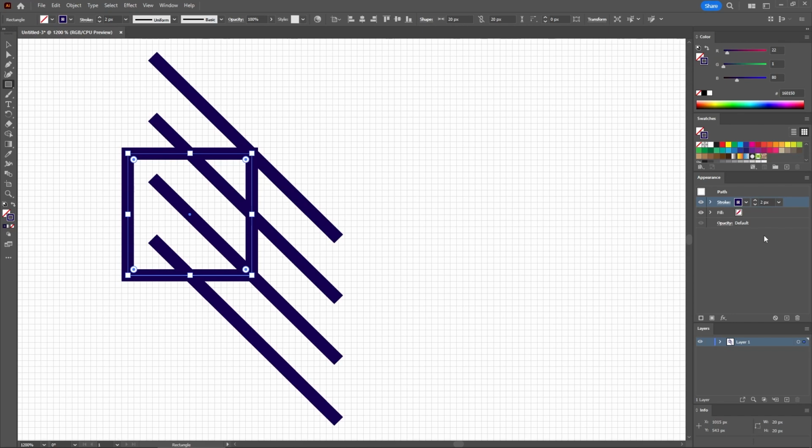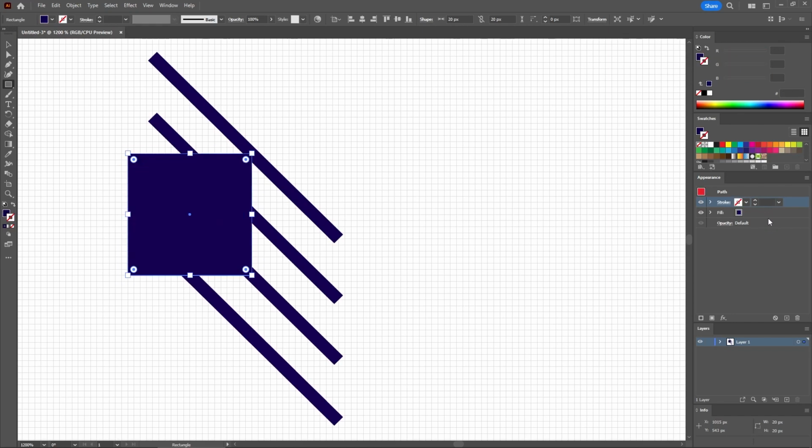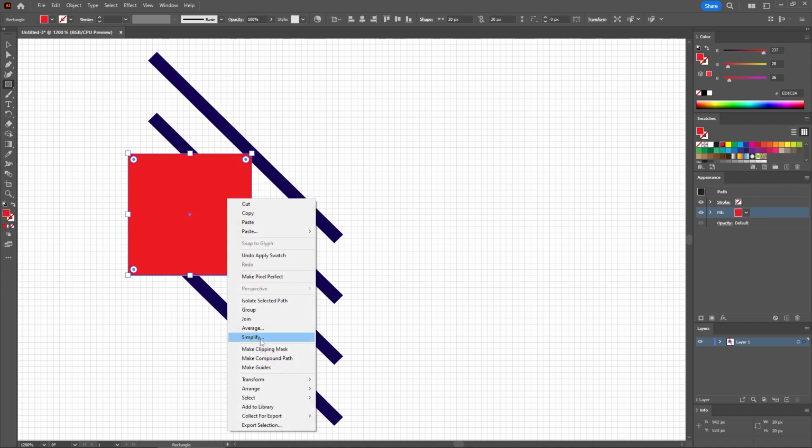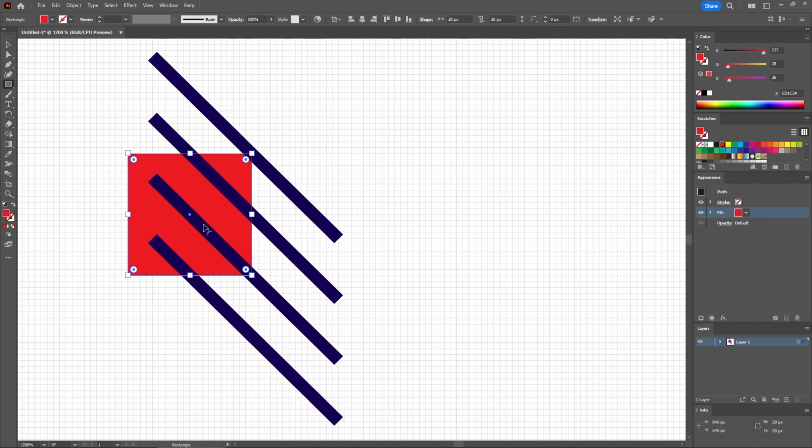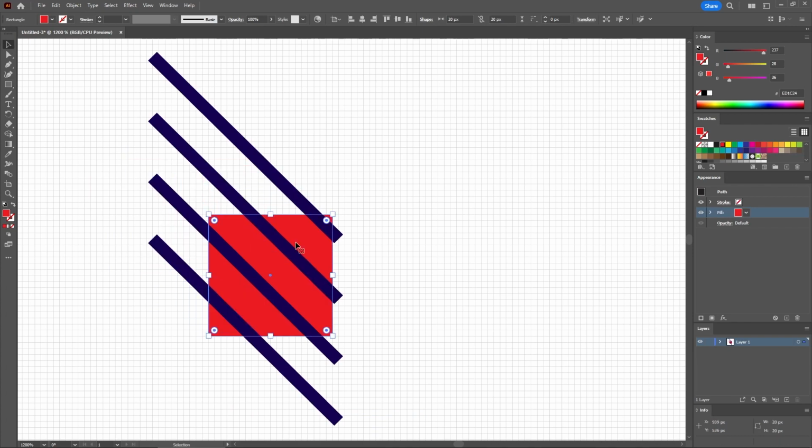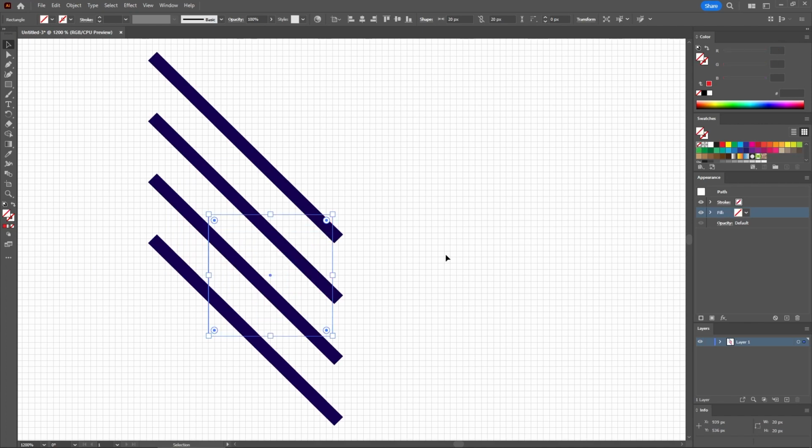Pressing Shift and X will swap the fill and stroke color settings. Let's make this shape red for now. Send it to back. Move it in this exact position. Now remove the fill color, and because this shape is invisible, the edges of this square will serve as the boundaries for the pattern tile which you're about to save.